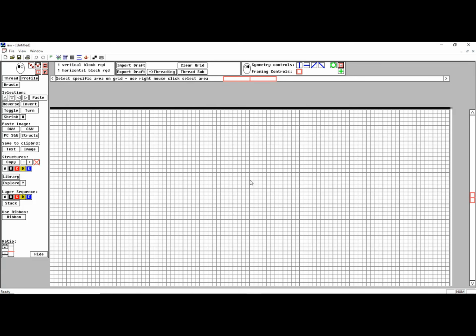This will be a description of the Quickdraw weaving program's framing controls. Now there's several different ways to select an area of the screen. The most obvious is I can just take a right mouse click or a left mouse click, if the mouse is set up that way, to select an area of the screen, and it will tell me the size of that area.